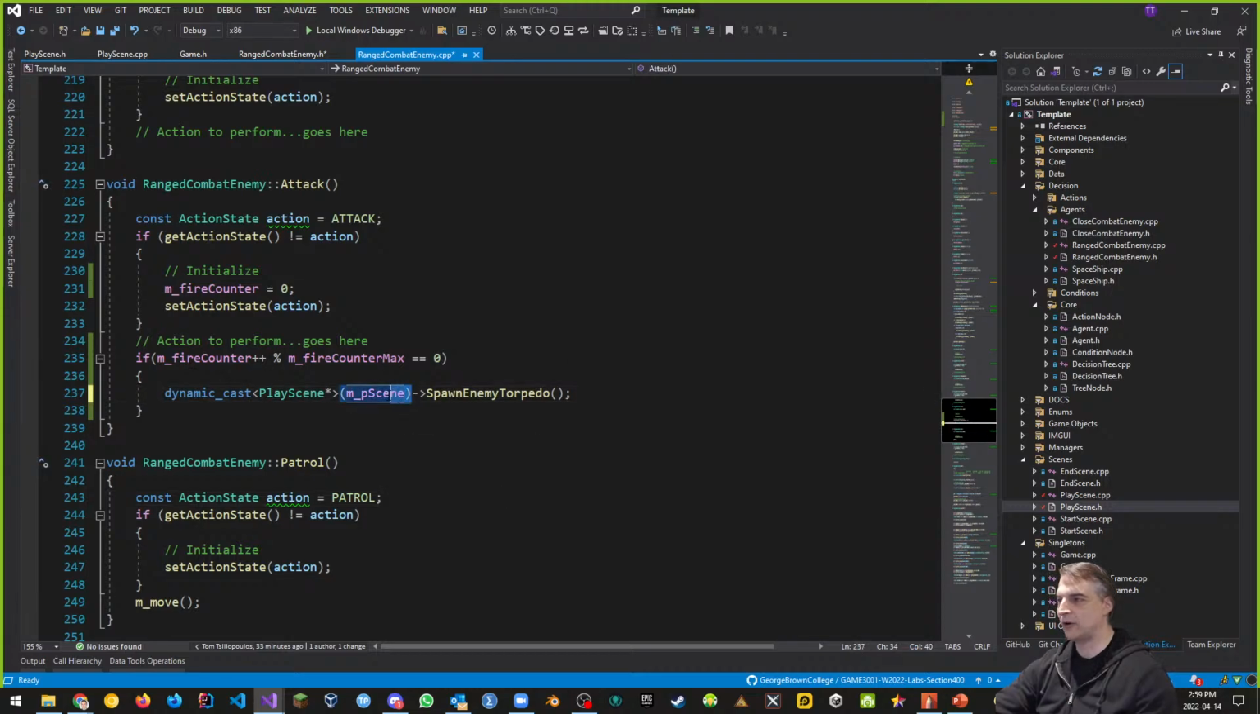We need to cast our current generic scene, which is what we're storing in the m_pScene data member. We're storing only a regular scene, a generic scene, the top level scene. We want to downcast it. Downcasting means we want to make it one of its children and turn it into a play scene, right? And we need to do that by casting. We're going to use casting to do that.